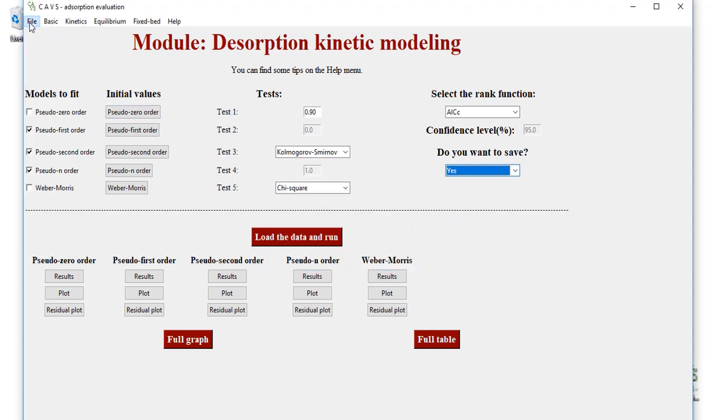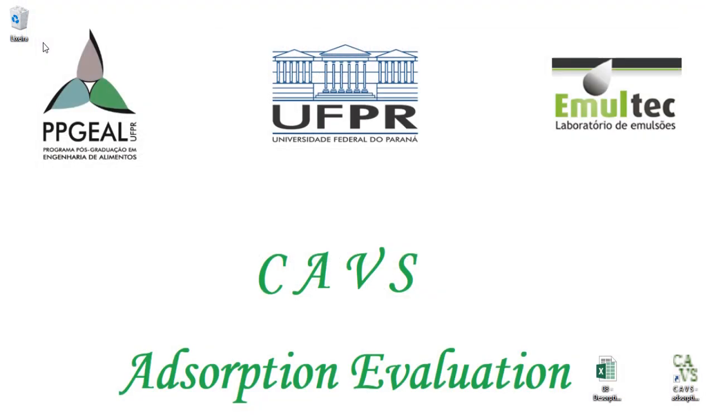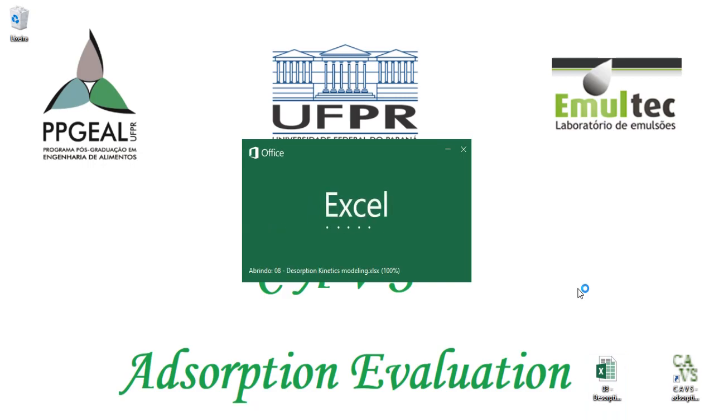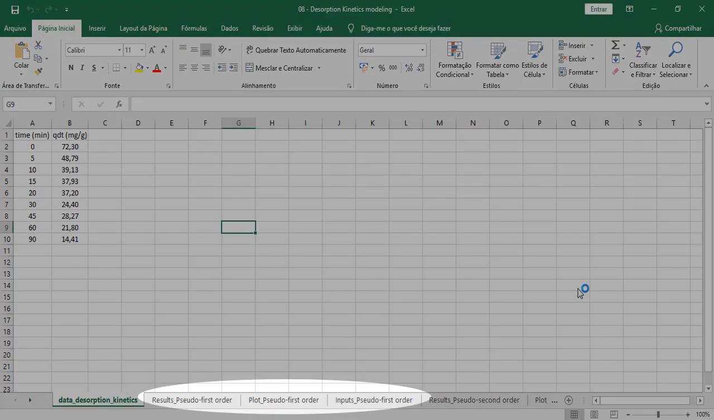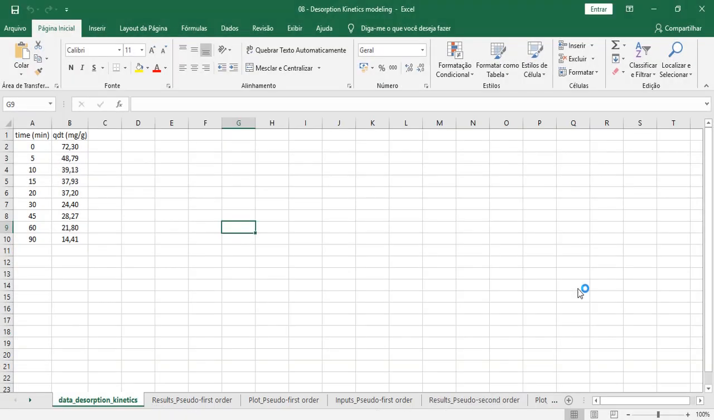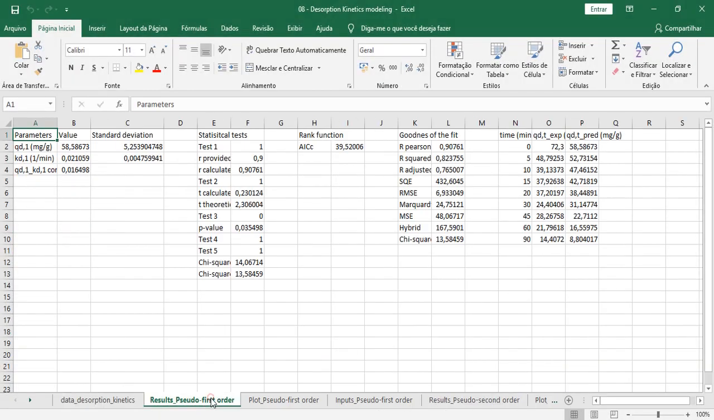To check the estimated values for each model, go to the spreadsheet that contains the experimental data. 3 sheets will be generated for each model. The first sheet will contain the estimated value for each model parameter, the results of the applied tests, the value of the ranking function, the calculated values for the goodness of the fit, and the experimental value and the predicted value by the model.